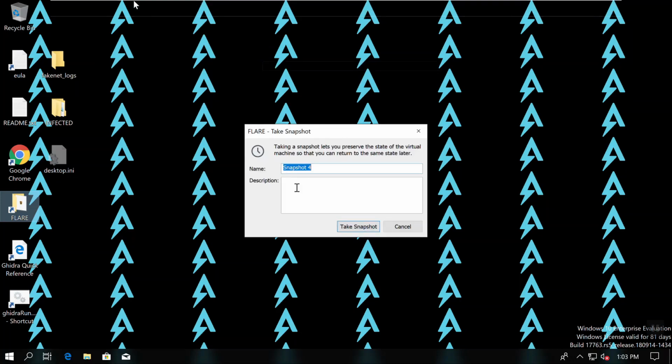And I will just call this snapshot 4. In this instance, because I had other snapshots that I had created, I will just call this clean, Ghidra installed. That way it gives me something as a note to reference back to in case I need to revert back to another snapshot. And then desktop wallpaper customized.